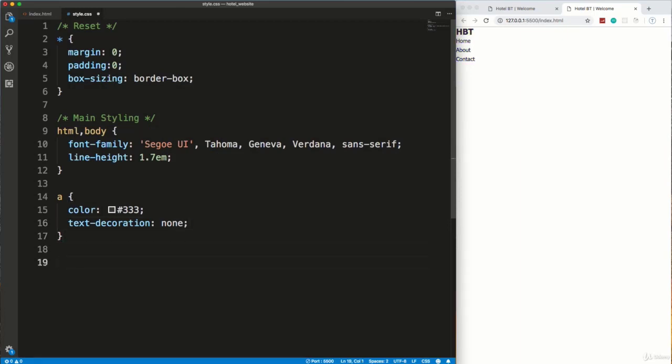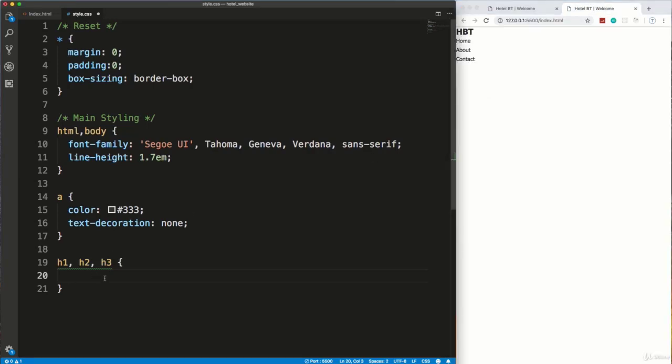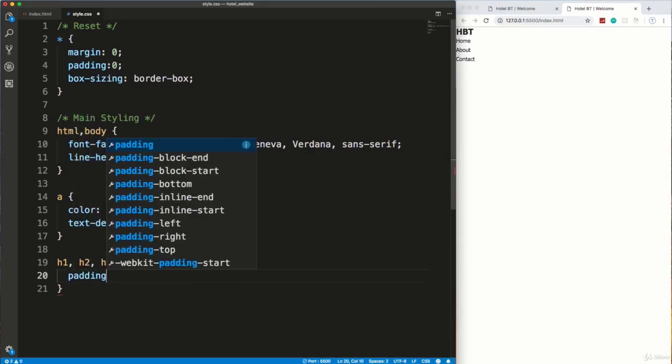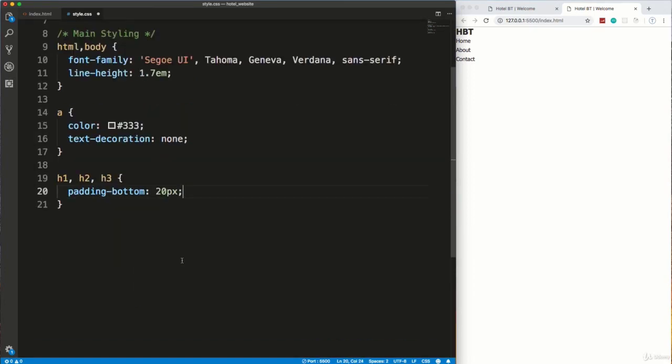Okay, also the headings, so I'm going to say H1, H2, H3. I want spacing underneath, so if we look at our final project, like right here, you can see the spacing here. Because we remove the default margin and padding, there's not going to be any spacing, so we need to add that ourselves. So I'm actually going to do padding-bottom 20 pixels.